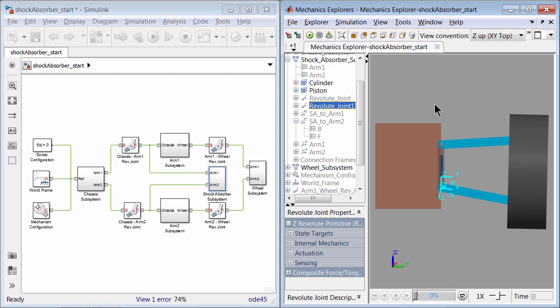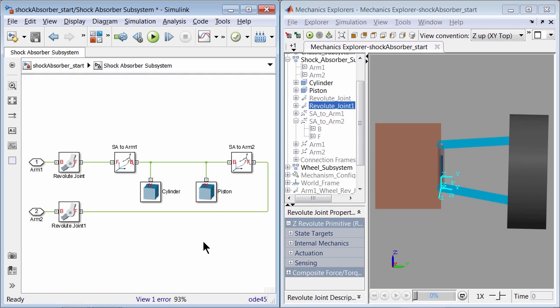This is not a positioning problem. On the contrary, this is an issue with us not defining enough degree of freedom for the system. For example, here the piston needs to be able to move up and down the cylinder. Right now, they are rigidly fixed to each other. We can verify this by double-clicking on the shock absorber subsystem. We see that there is no degree of freedom that is specified between the cylinder and the piston.